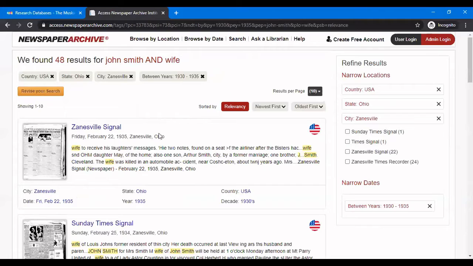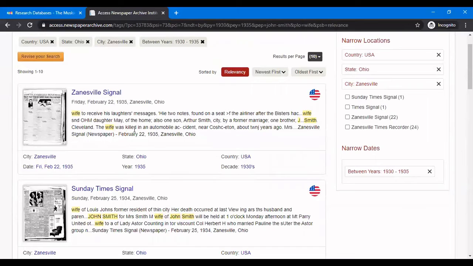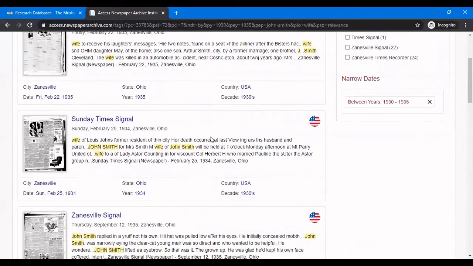So you can see it brings up a little bit of the articles, and it nicely highlights what you're seeing. Looking at this very first one, I don't see anything. Well, there was a killed in automobile accident, but you don't think that's in Cleveland. So that one is probably not the one we're looking for.